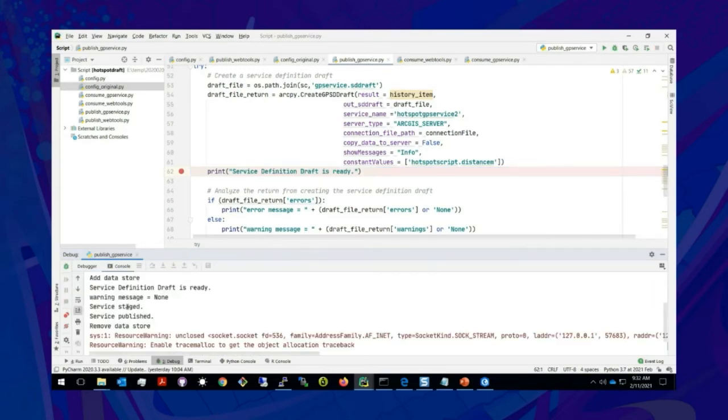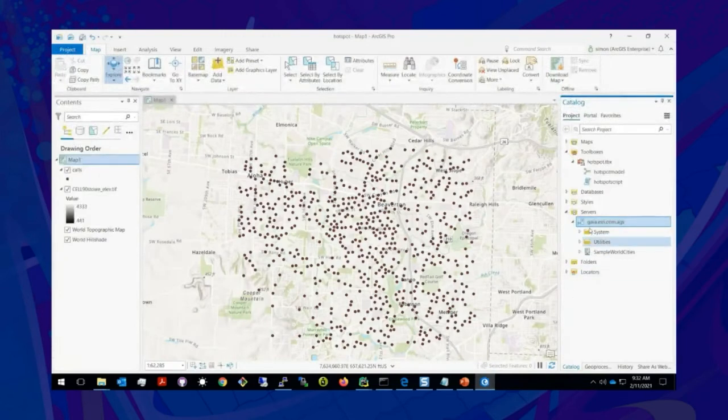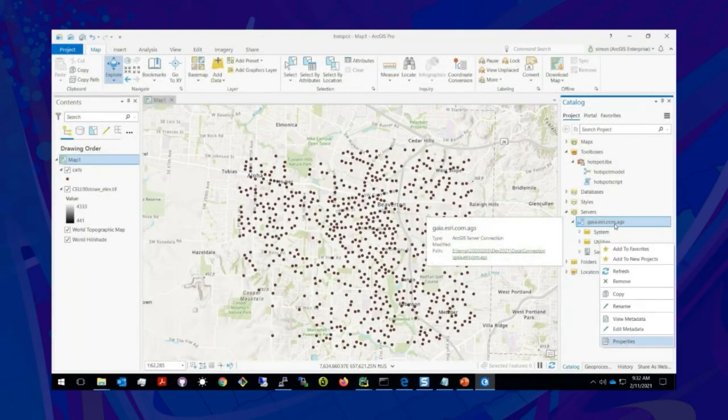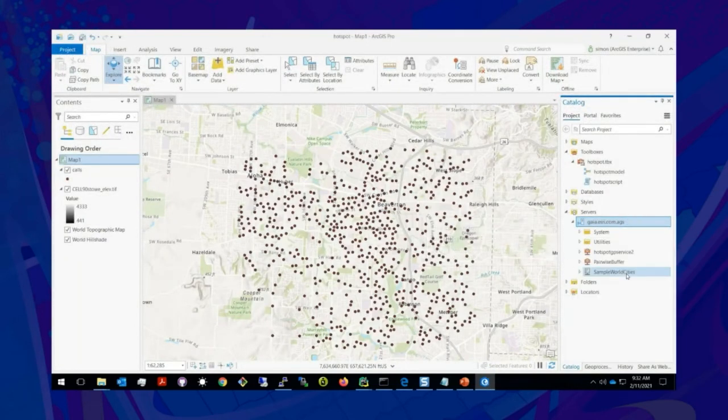You can see here my service is staged, my service is published, and my data store item has been removed. Just to confirm that, let's go back to ArcGIS Pro. For my server connection, let's give it a refresh. And you can see my hotspot service 2 has been published here.